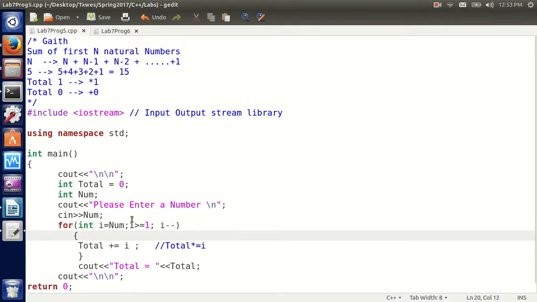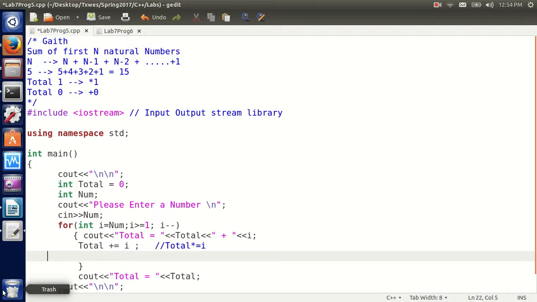Now what do we want to do? I want to print first the total each loop and I. So here I'll say cout total equals total, and this is gonna print me 0 first, then I'm gonna say total plus I, and that's it. And here I'm gonna print the total after adding it.